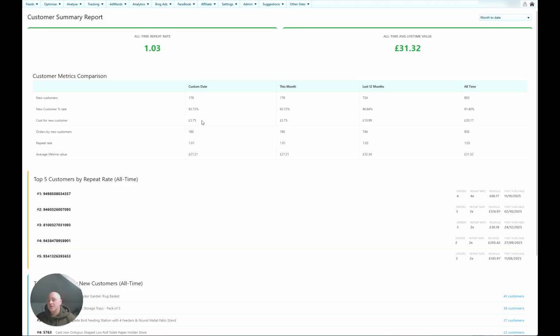It's cost us only £3.75 to generate that new customer. Basically 94% of the customers coming through and buying from these guys are new customers. So that gives us a repeat rate of 180 orders over 179 customers, so one person's come back and bought something else. Over the lifetime, that's 3% of customers.